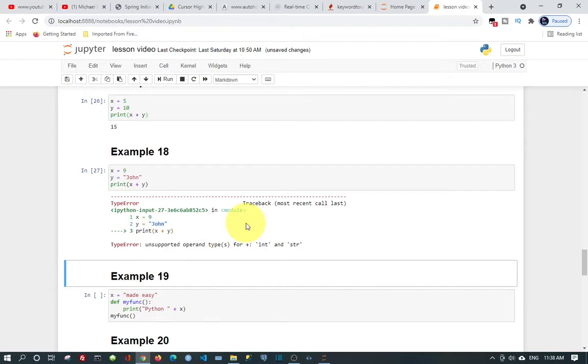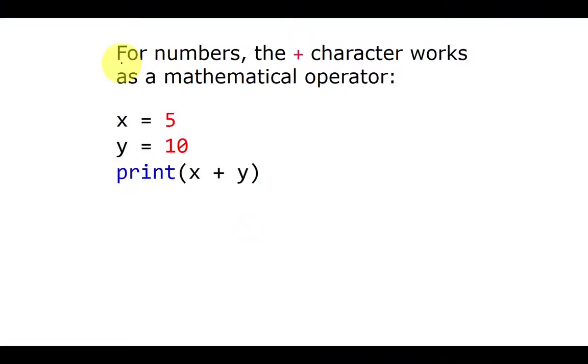If you want to join it, you either join a string with a string or an integer with another integer. Or a float with a float. For numbers, the plus character works as a mathematic operation. So you can see the plus works in two ways. You can use it for strings to add it together, to join it together, and you can also use it as in math for calculation.